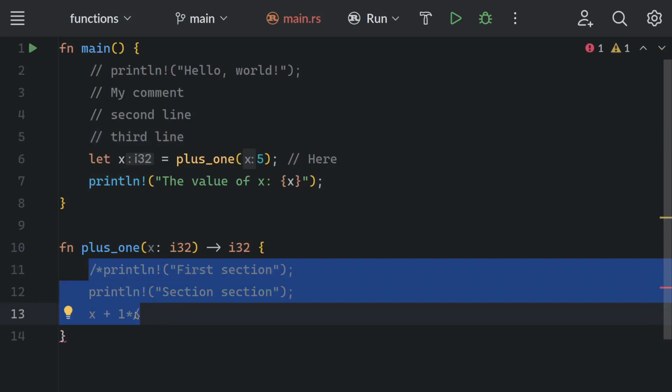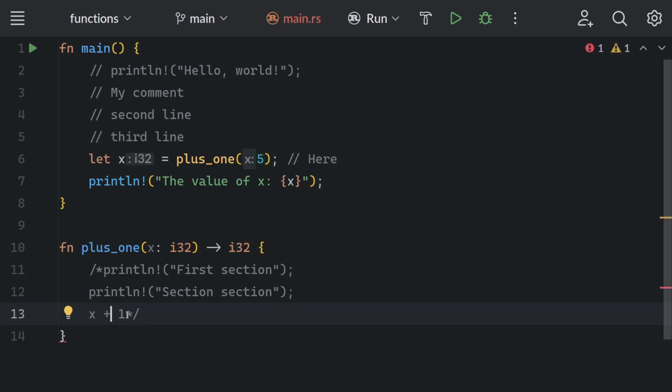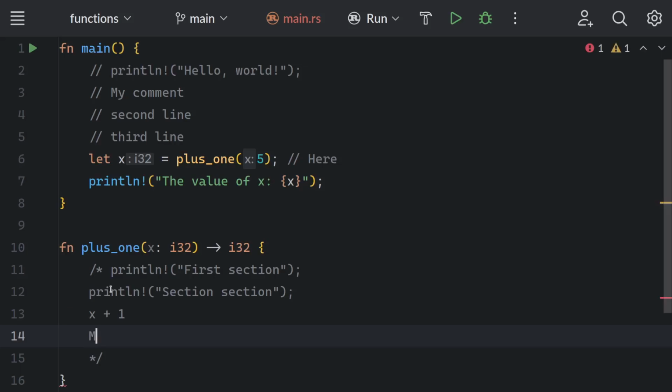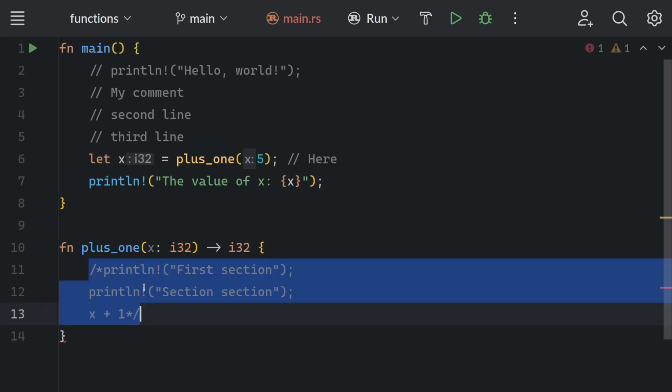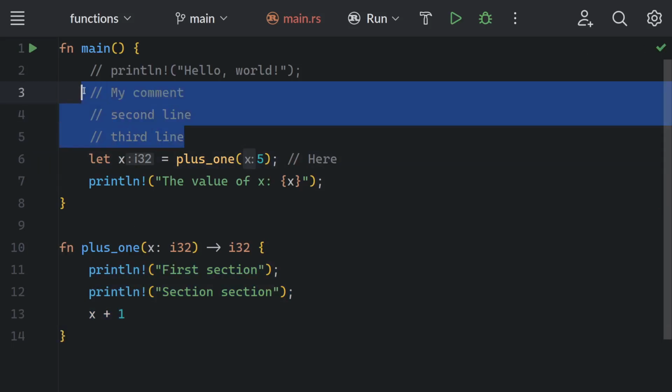if I press Control Shift and the forward slash button on my keyboard, you can see here CLion added this section and this section to these lines, and now we have multiple lines of comments that we can add anything to, without needing to put anything in front of the lines. But this is not recommended yet in Rust, and people will use the simple version, which is this one.